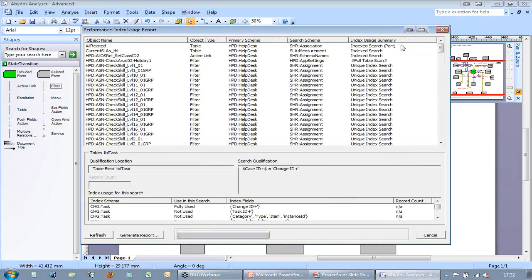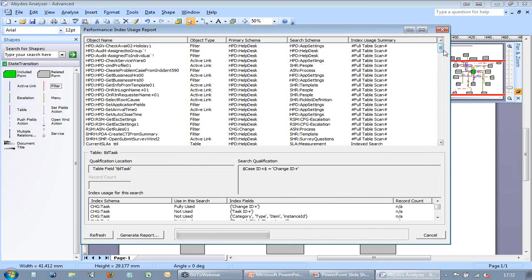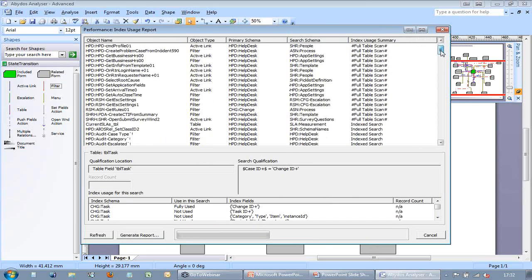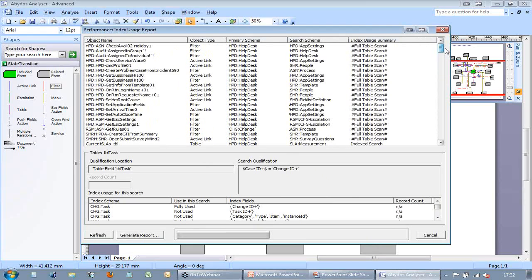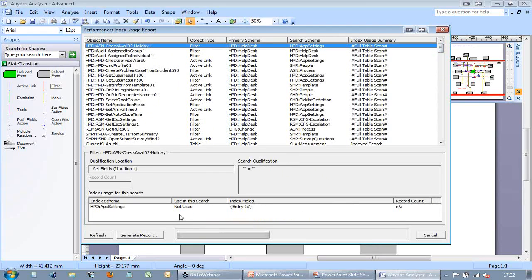And it should give you some output on all the searches on this form, and what, if any, problems there are with it. So these are all indexed, so they're not a problem. But these full table scans, these are problematic. They can just be going round and round because their qualifications aren't set correctly.